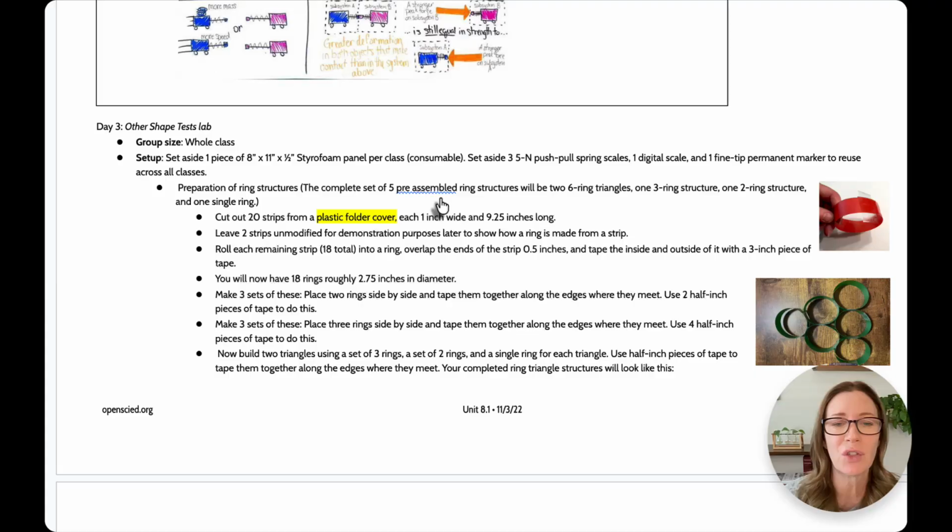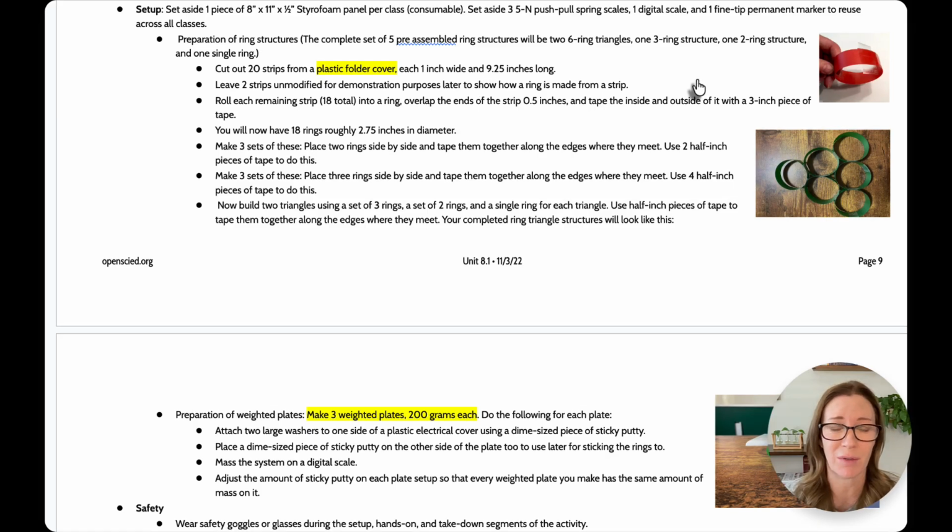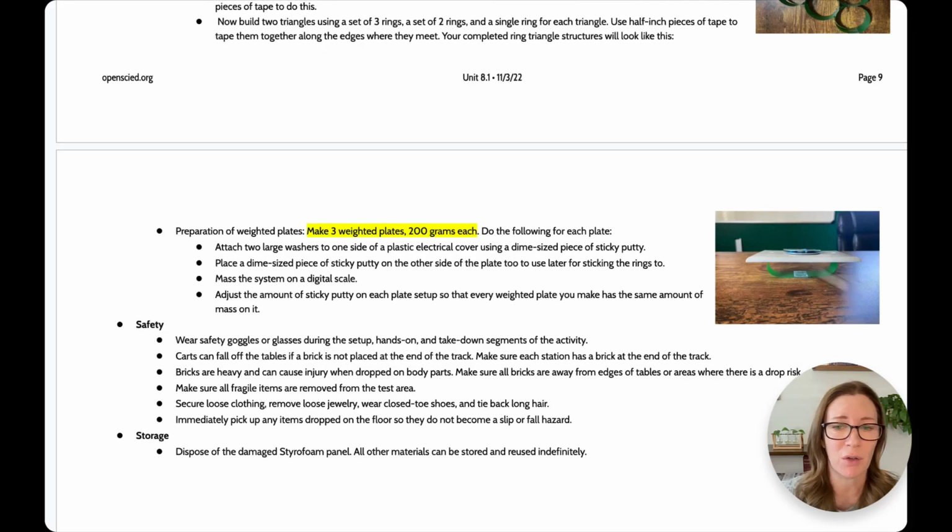And we also need to create some ring structures. Now, these are made of file folder plastic. You cut different strips that are 1 inch wide, about 9.25 inches long. And it depends on how you do this. If you do it as a demo, you don't need as much. If you do it in lab stations and you let students explore, I would have each lab station probably have 6 of these rings. And then I would give them a base plate with these washers on top. And then I suggested taking pictures like this. Here's your first picture.